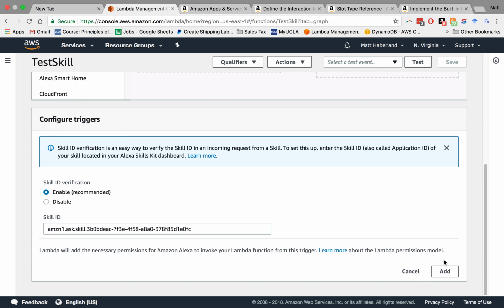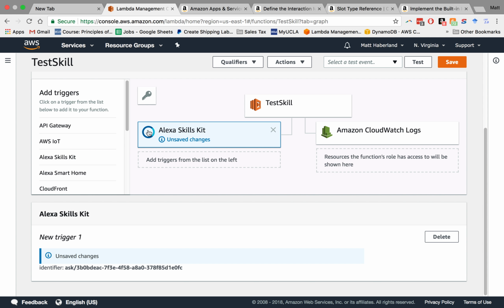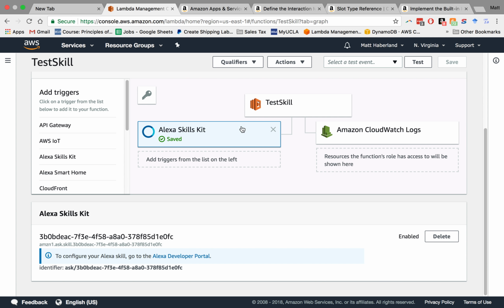Okay, so now we can get back to this. We can add that. That is a trigger. We're going to save the change there. And so this is the inputs, basically, or the things that are allowed to call the test skill. And the test skill is allowed to output to Amazon CloudWatch logs. That was what the permissions that we set were, the basic permissions for logs. And CloudWatch is where we're going to have results of running our skill and seeing if it's successful or not.